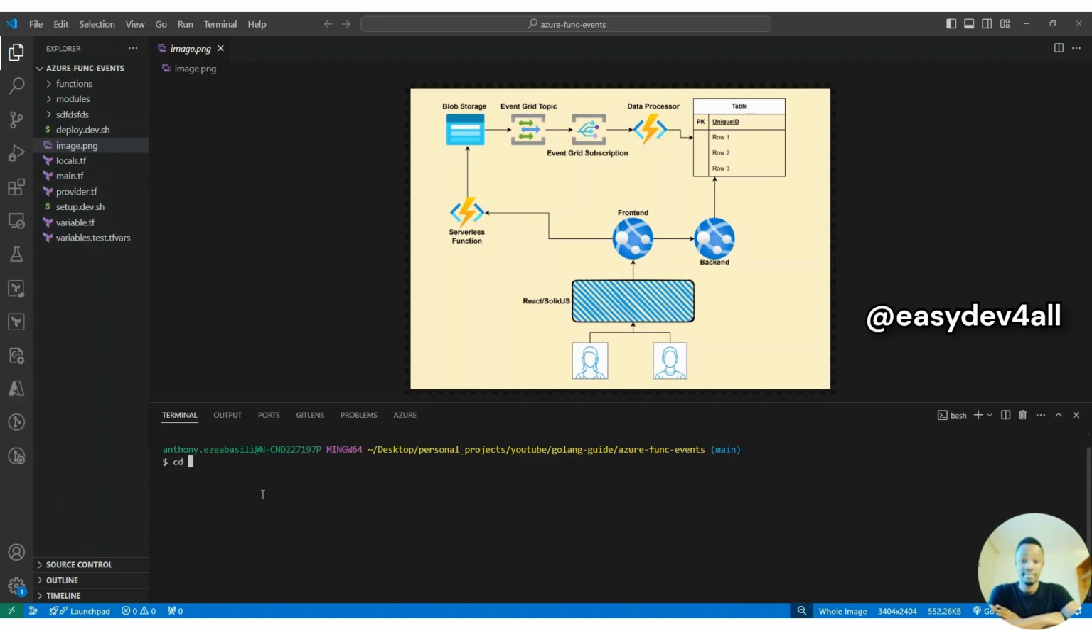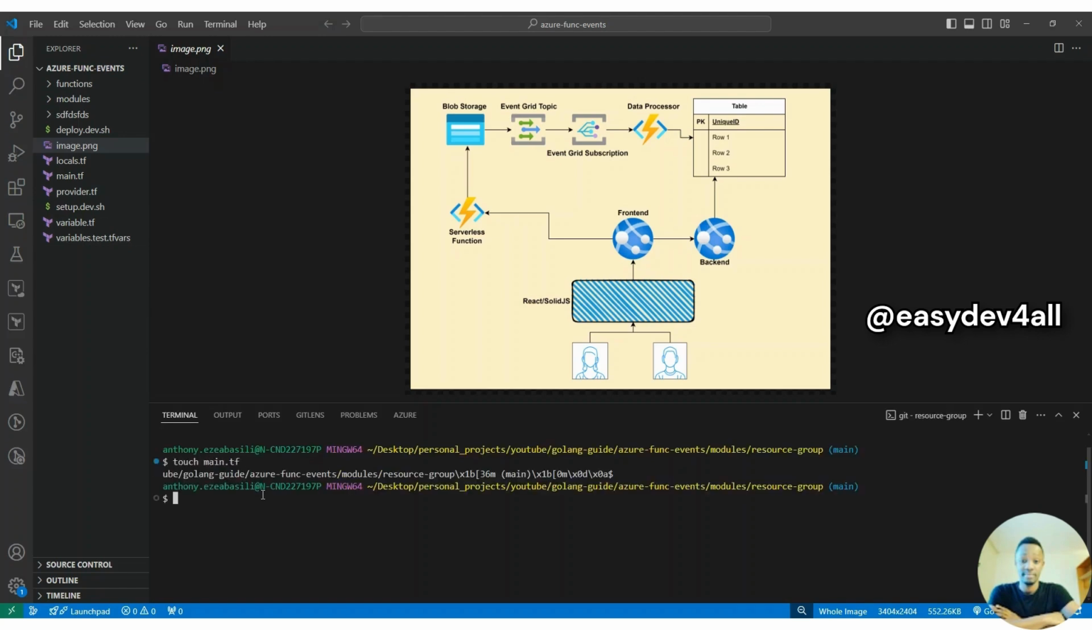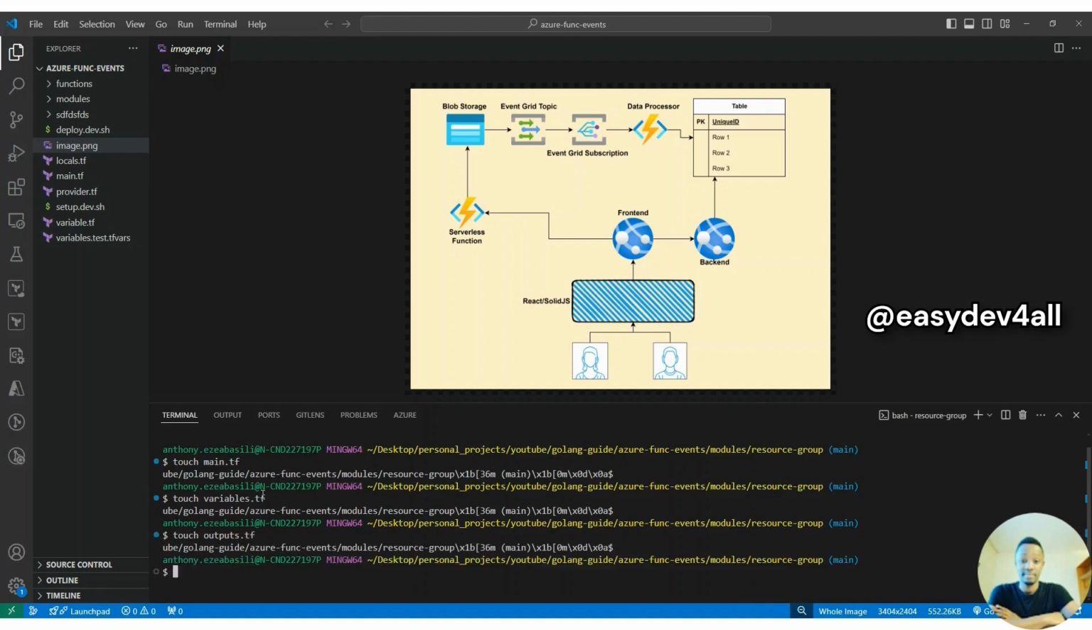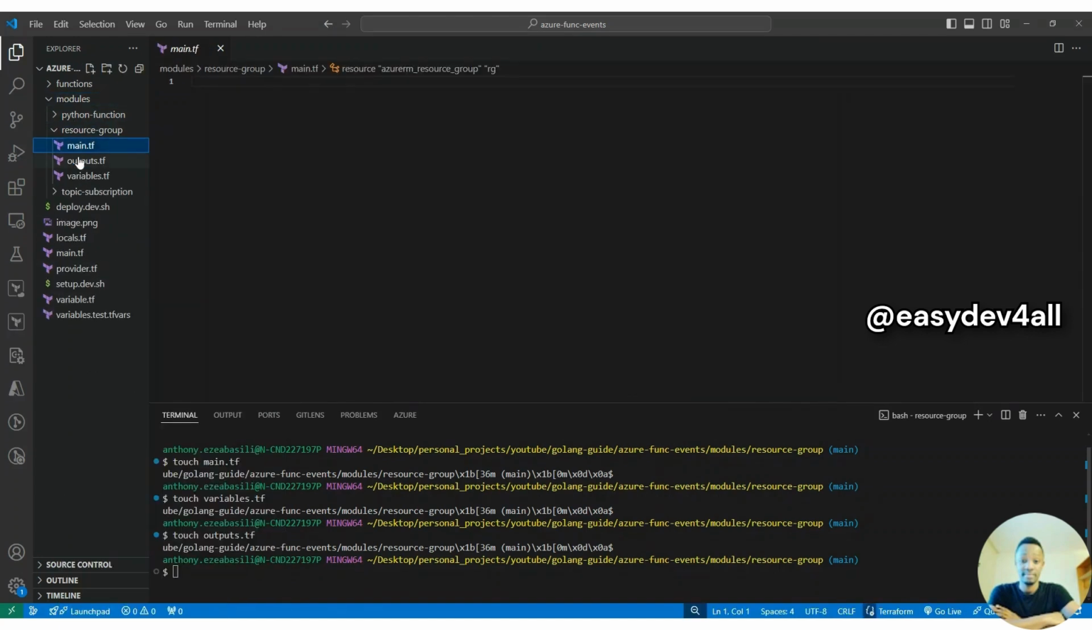So now we can go back into modules and go to resource groups, and in here I would like to create a couple of files. I will need a main.tf, I will need a variables.tf, and I'll need an outputs.tf. And so what we can actually do is copy all these files, duplicate them more or less inside these other respective folders, because again, what we'll be doing will be pretty much similar in the end.